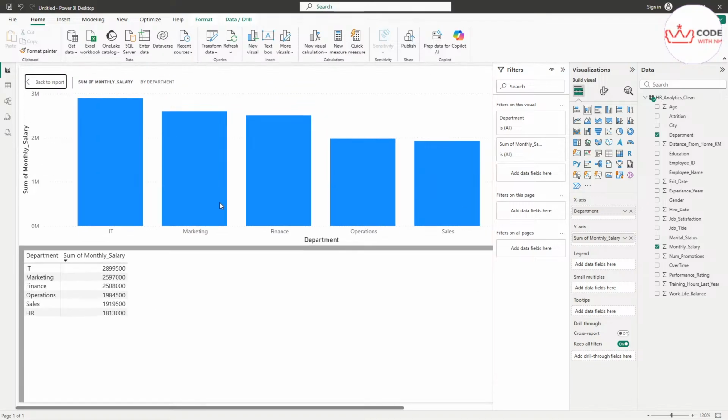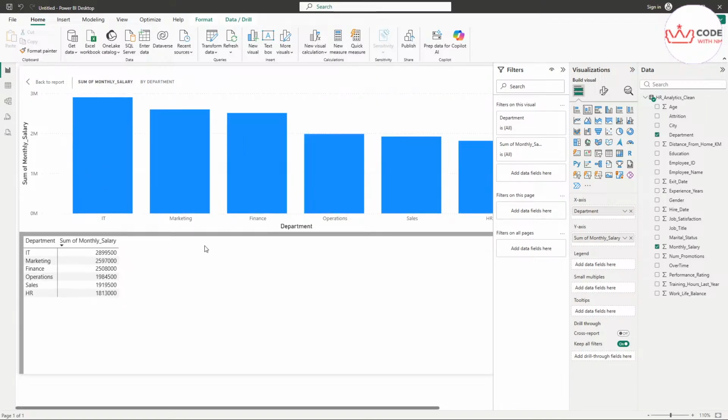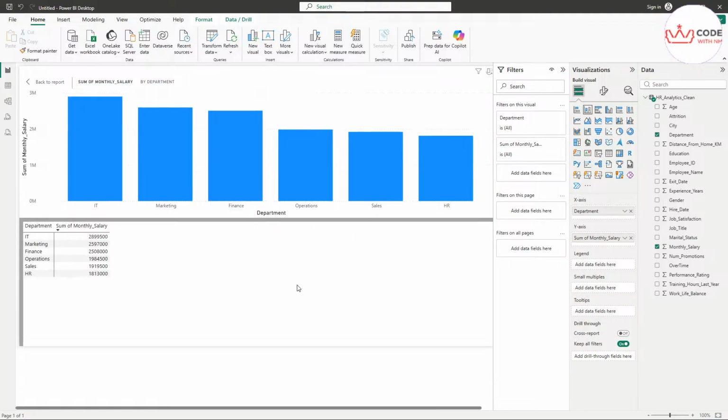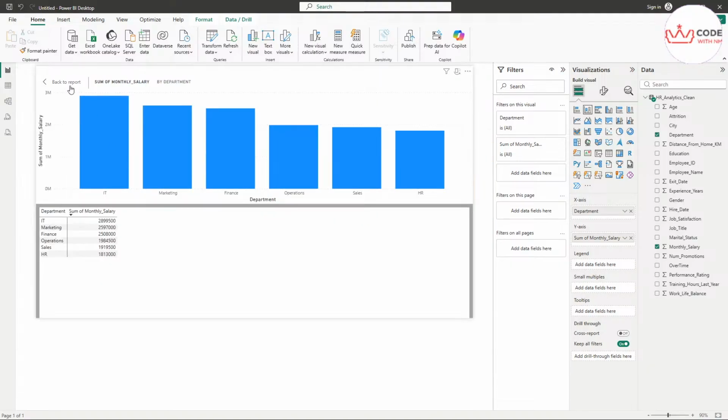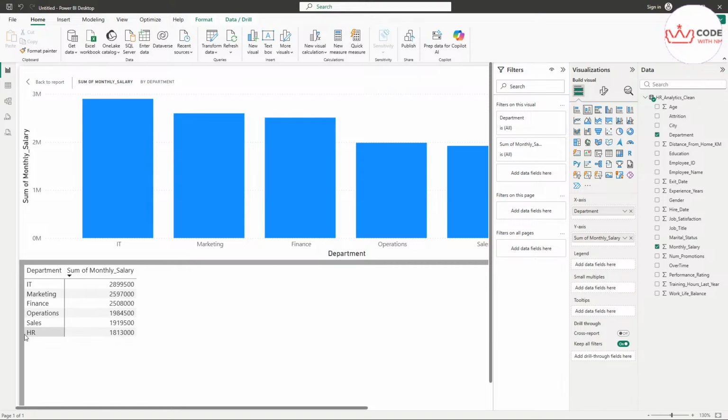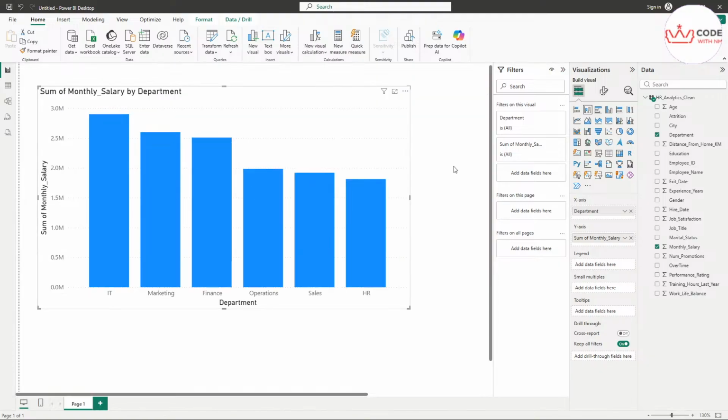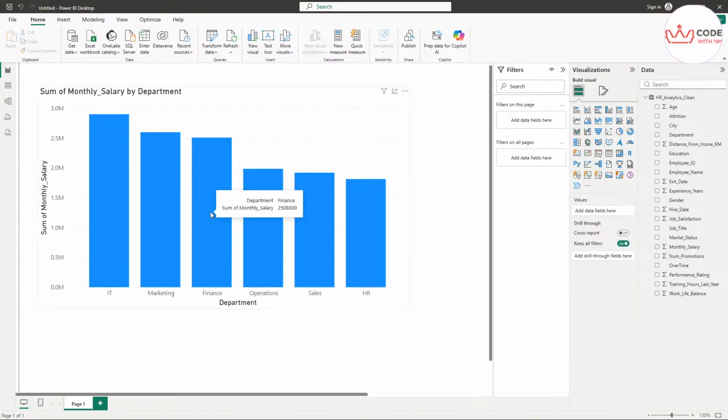Okay, so this is how you can work with your bar chart. This is the simplest example I have given you. And if I want to go back from this table, you have a button, back to report. Just click on this, and you will be back to your bar chart. Up till now it is clear? Give me a thumbs up.